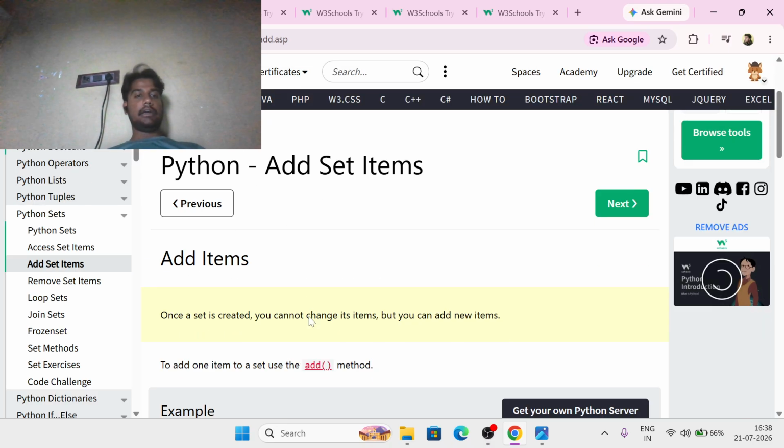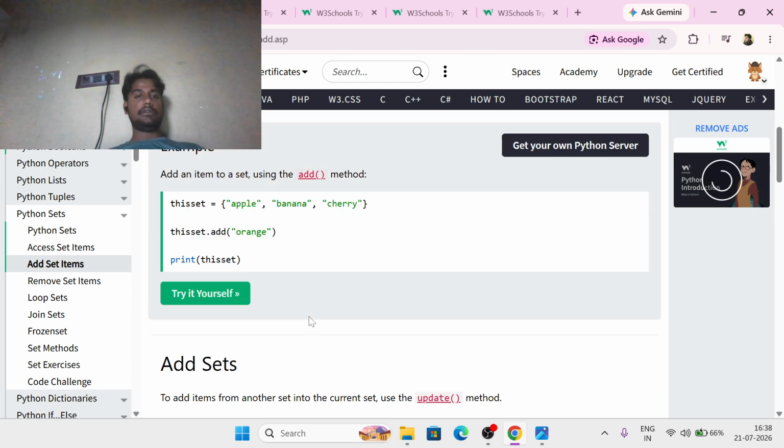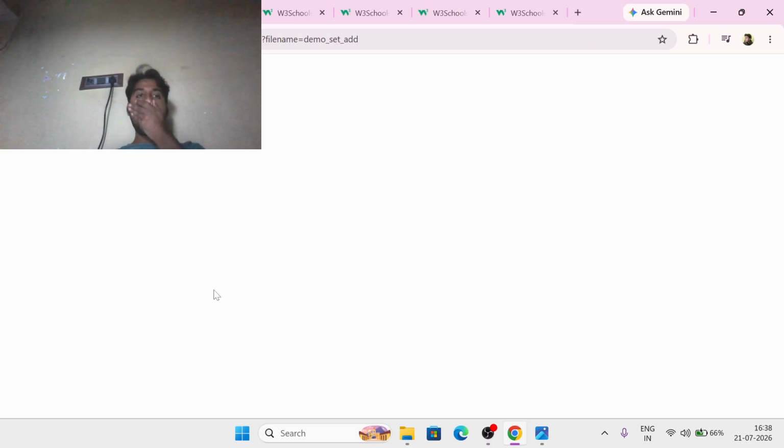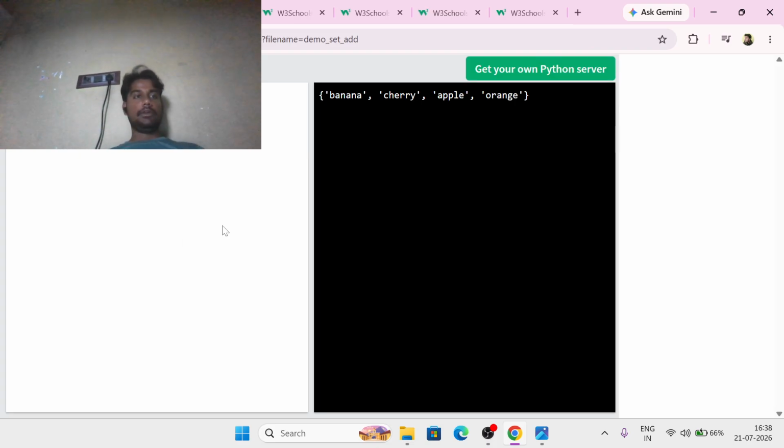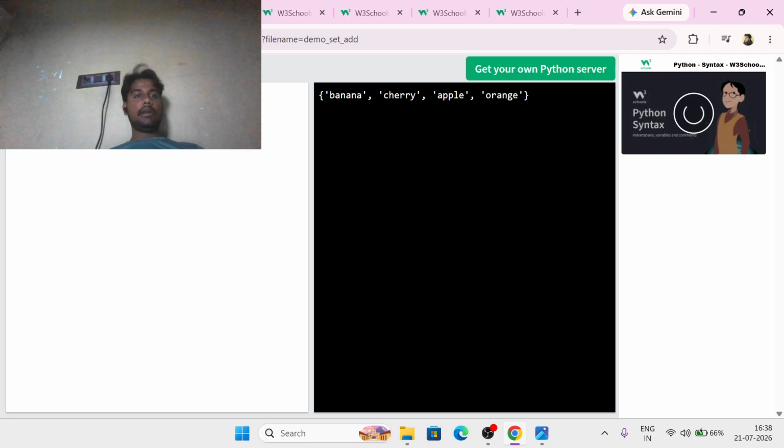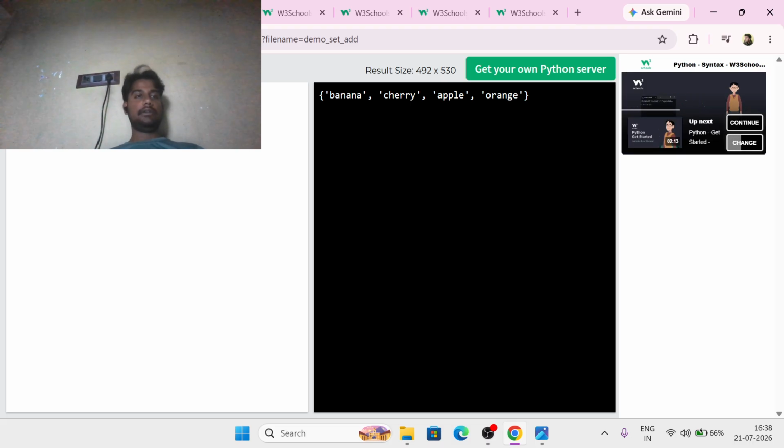Now add set item. You can also add an item to the set by dot add. For example, this set equal to apple, banana, and cherry. This set dot add orange, print this set. See, we can add orange to this set. See here, orange is added to the last.